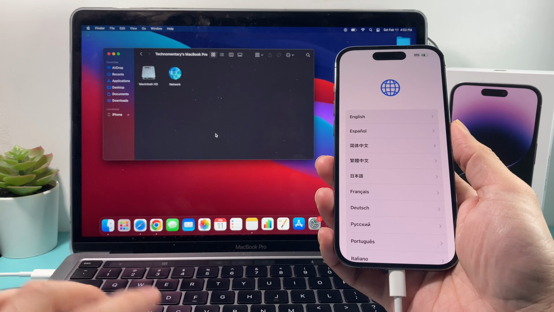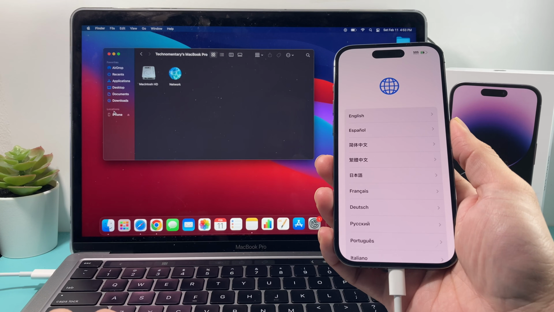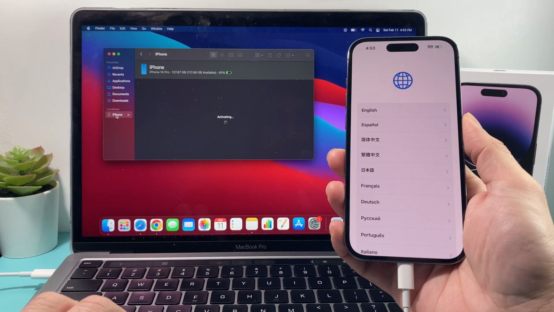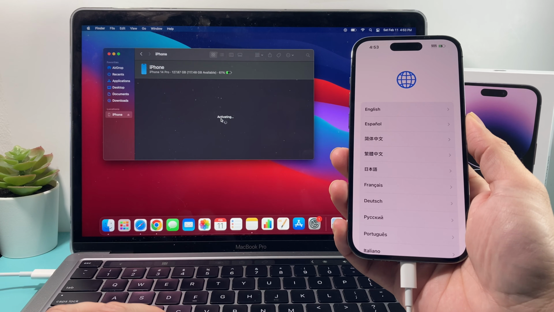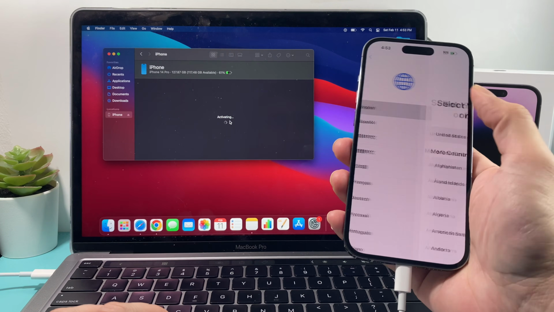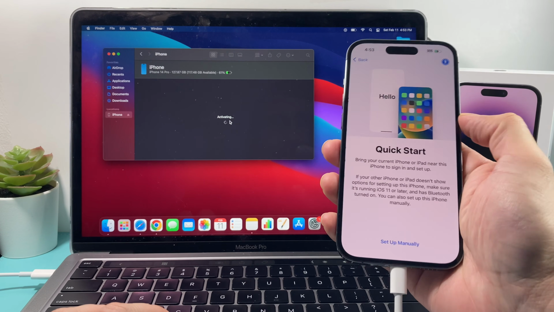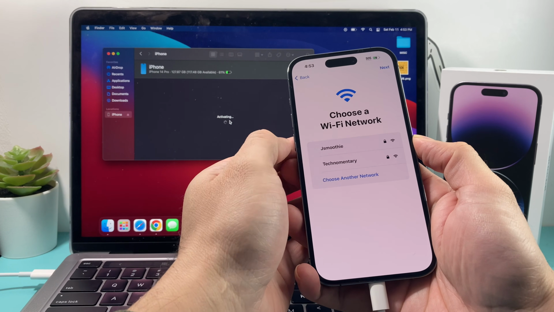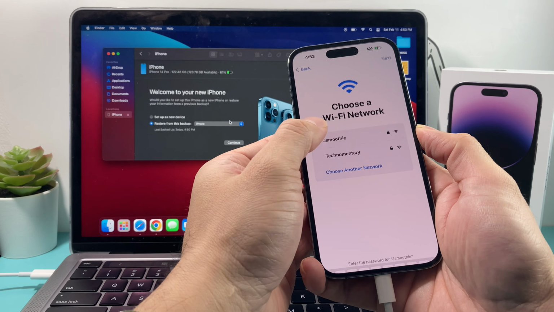Open it up like that, and I'll go back to my MacBook to the locations for iPhone here. I'm going to click on that, and once I click on that, as you can see, it's saying it's activating. So here I can just select language. I'll select the country here, and then Quick Start menu setup, and I'm going to go ahead and try to connect it to my Wi-Fi here.